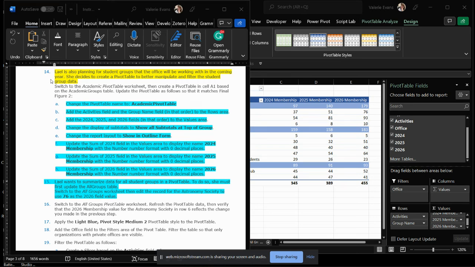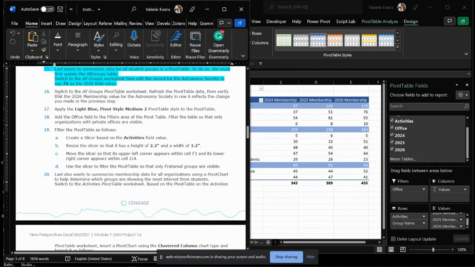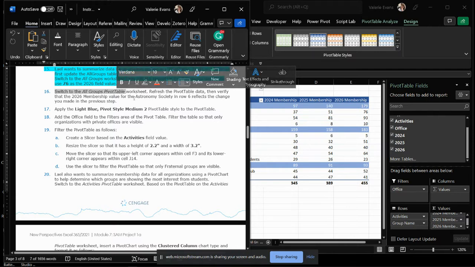Okay, so I went through steps 14 and 15 in the last video entitled Pivot Table 1. If you haven't completed these steps yet, go back there and walk through those steps with me in that video and then come back to this one. For this video, we're going to start at 16, which has us switch to the All Groups Pivot Table worksheet, and we're going to work on that one.